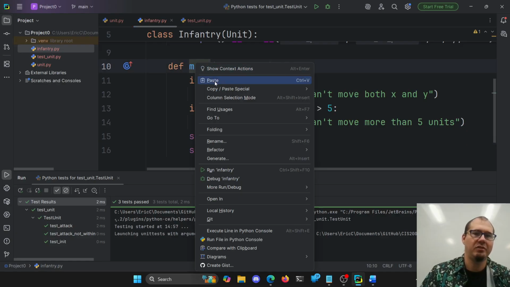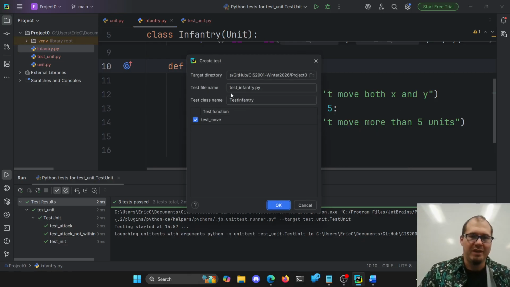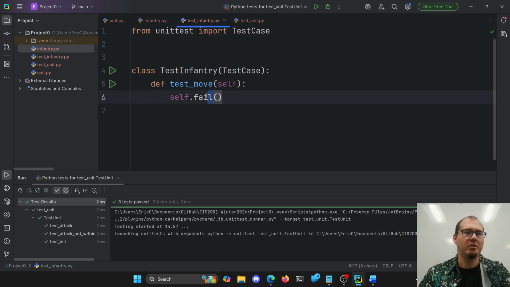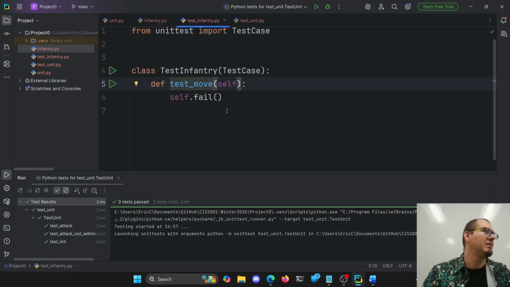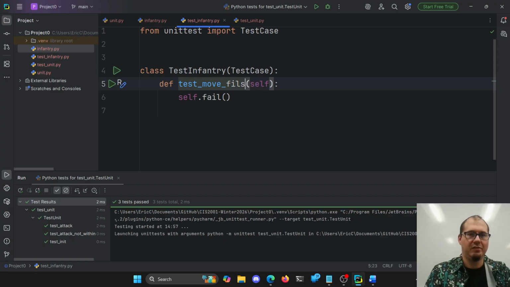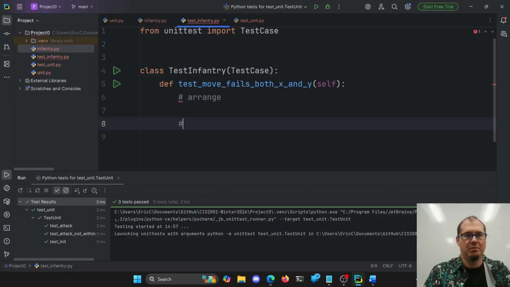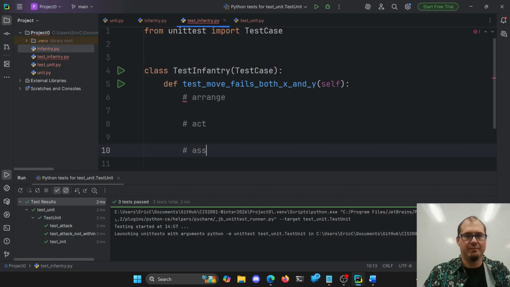So that's what we have to unit test. So let's go to unit test. Now, we've got a bunch of errors that could happen here. So ideally, to get 100% code coverage, we want invalid x and y. So this fails for both x and y, and then a fail if we try and move too far. So we'll arrange, select, and we'll assert.